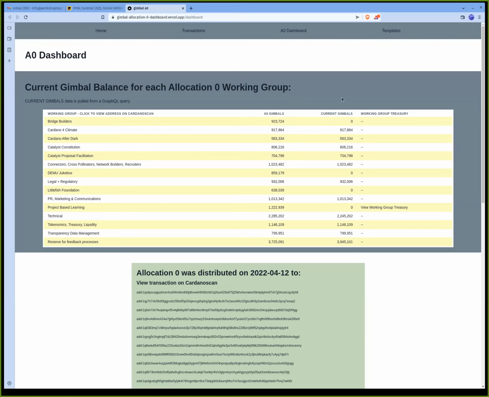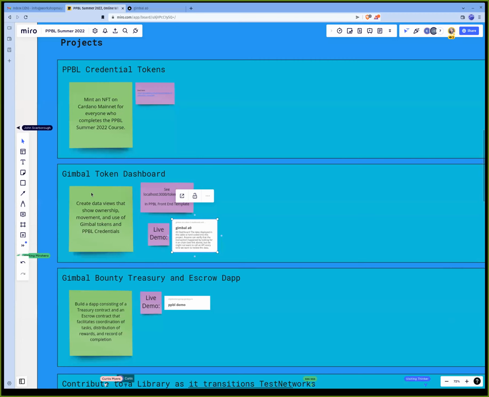This is not telling the complete story, but I can quickly start to see that most of the gimbals that were distributed haven't moved yet. And how do I know that? I know it from on-chain data. And so this is what this project is about. How can we use on-chain data to start building collaboration or better coordination? We can show who owns tokens. We can show how tokens are moving. We can start to use them alongside credentials or summer 2022 tokens.